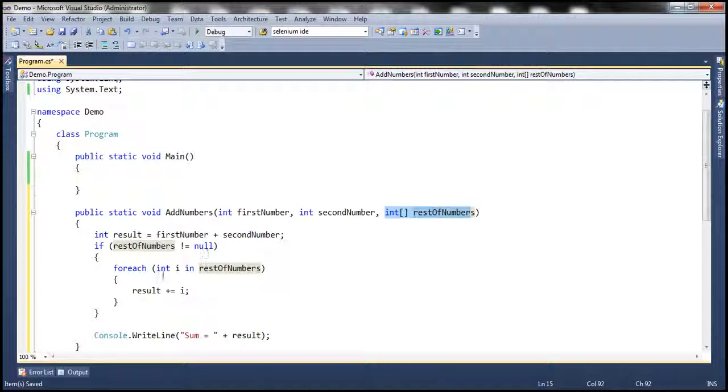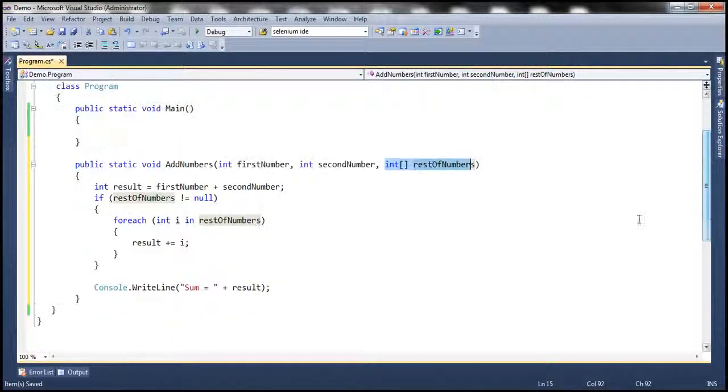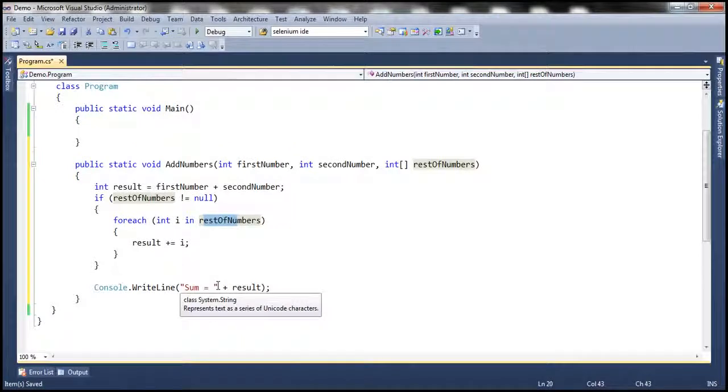Okay, and look at the implementation itself, which is very straightforward. We have here a variable of type integer which is going to hold the sum of the first and second numbers that we are going to pass in. And then if the end user has passed in more than two numbers, they are going to come into this array. So what we are doing here, we are checking if rest of numbers is not equal to null, then we know for sure the end user has passed something into this parameter. In which case we loop through each number within that array and then add to our result variable. Finally, we print that out.